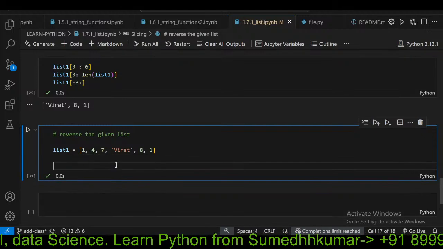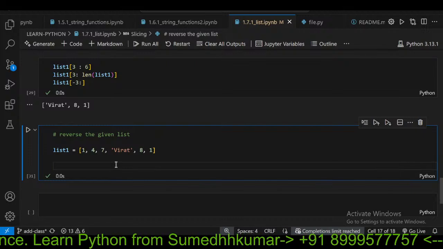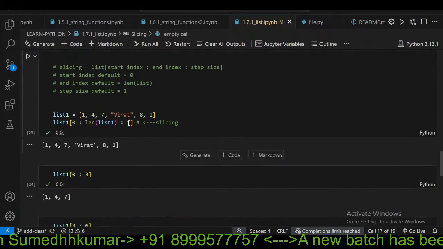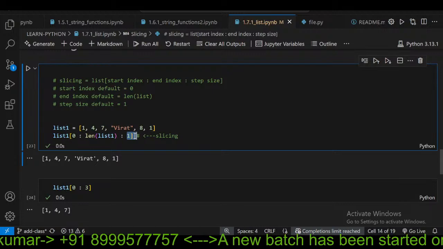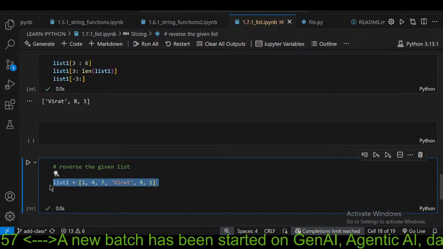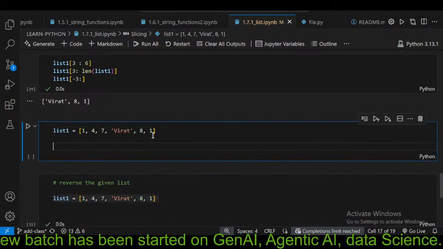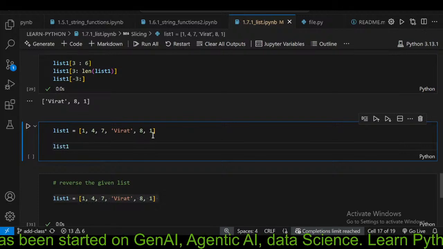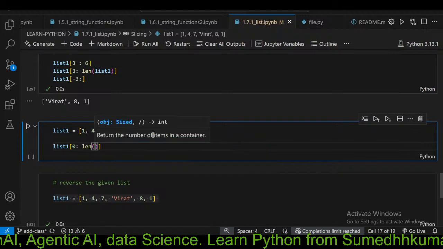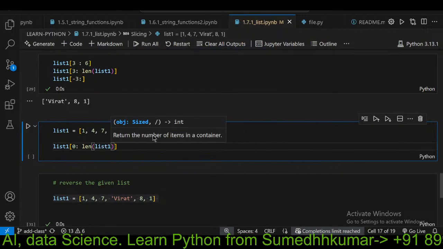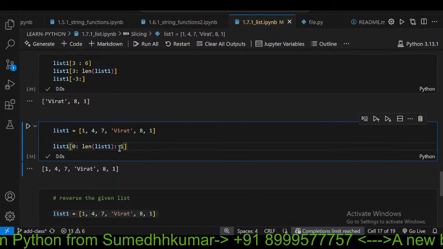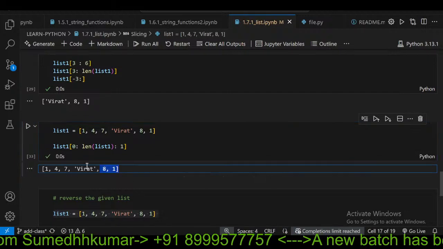What we can do is make use of step size. Let's understand step size before we go here. We have already gone through it, but I'm still doing it. Let's say we have the same example again. List one, so the default start index is 0 and the end index default value is the end. So what will I get? I will get the entire list, the same. And the step size, which we add later, has a default value of 1, so we get the entire list the same.